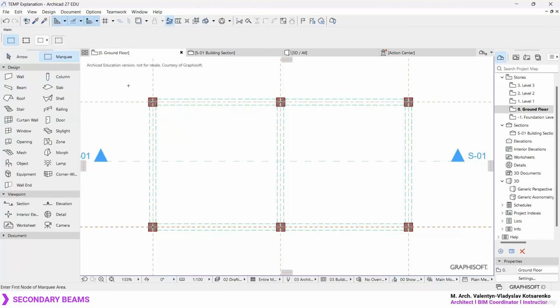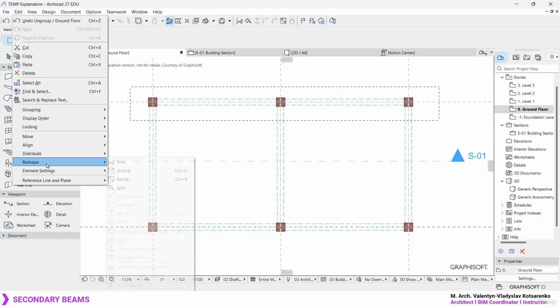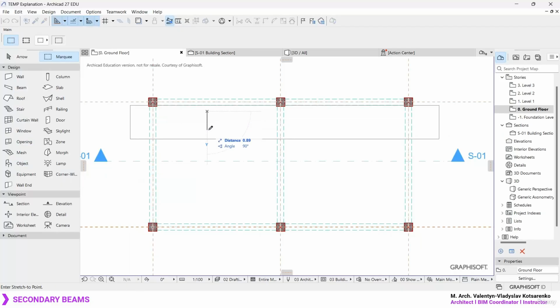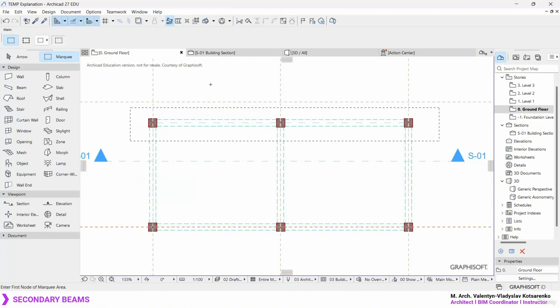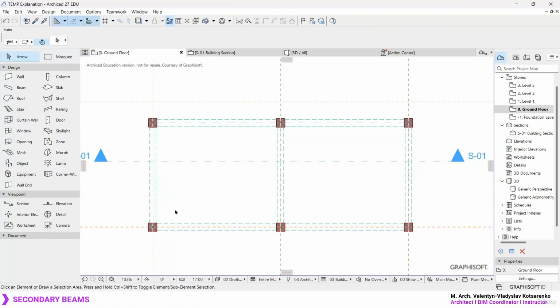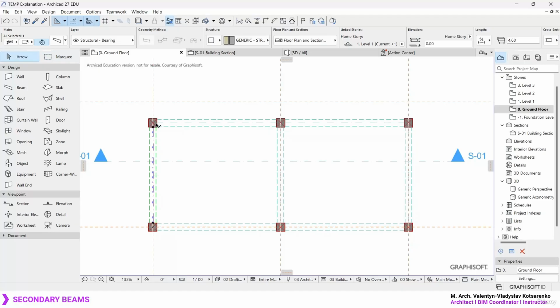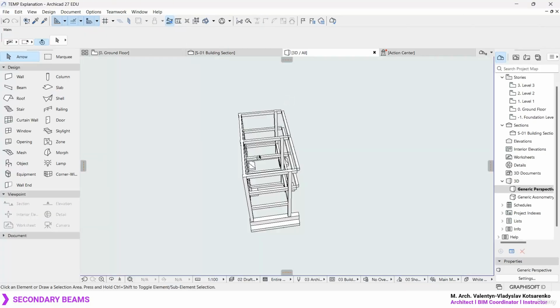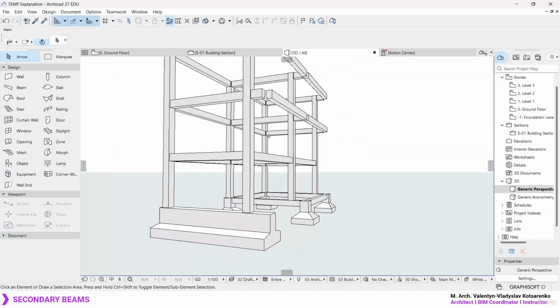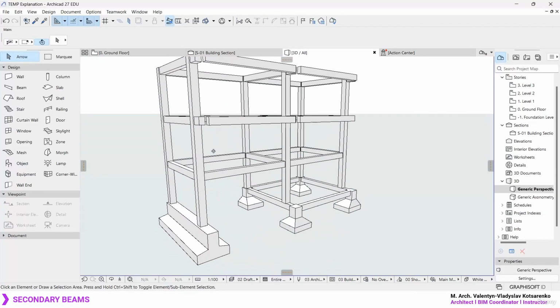Let's see, we can try once again to maybe adjust everything, create a marquee over here, edit, reshape, and use the stretch command. Let's move this 1 meter over here, and there we have it. If you notice, it has directly adjusted the length of the primary beams. Instead of measuring 6 meters, now they measure 5 meters. So this is quite a nice mistake to have, because I can also explain this amazing trick with ArchiCAD.